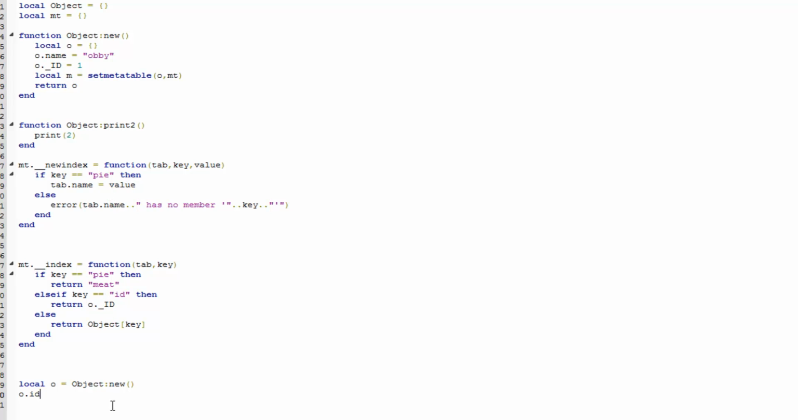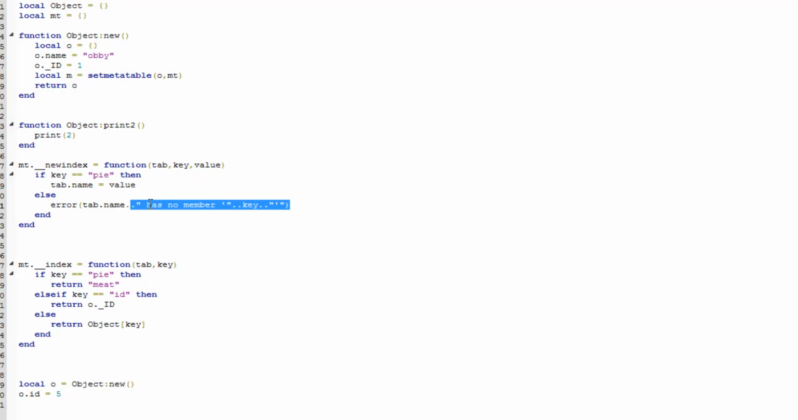Which means that if we try and set the ID, that's not going to work because we've set the new index to never actually allow it to change the name. But we also don't want it to display this error message, because ID does exist. If we just did it this way, it's going to error. For example, if I did this at the moment, I'll play it and it will error, Obby has no member ID, because this is the error we've told it to play. However, it does have a member ID. We want it to have a pseudo member, like we've done.